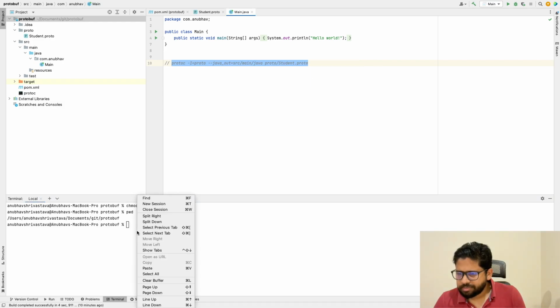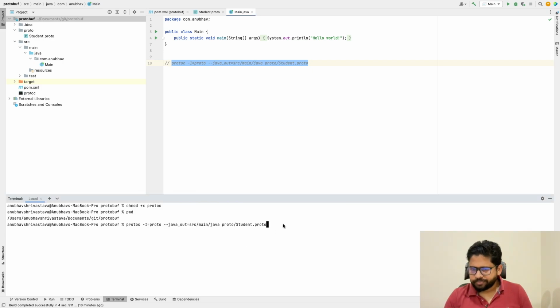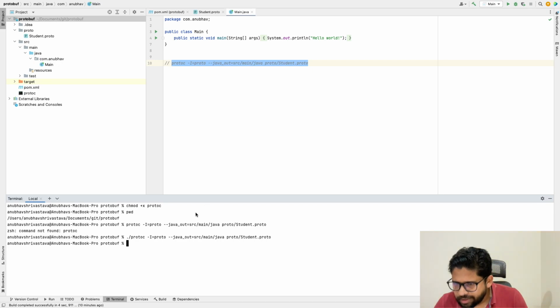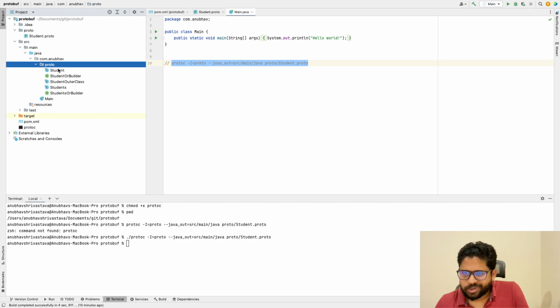All right, I'll paste the command here. Oh, that's weird. Okay, I think I might be wrong here. I need to do that ./protoc. All right, so I ran the command and let's see, the output got generated. You see the Student class got generated, which I can use in my project.